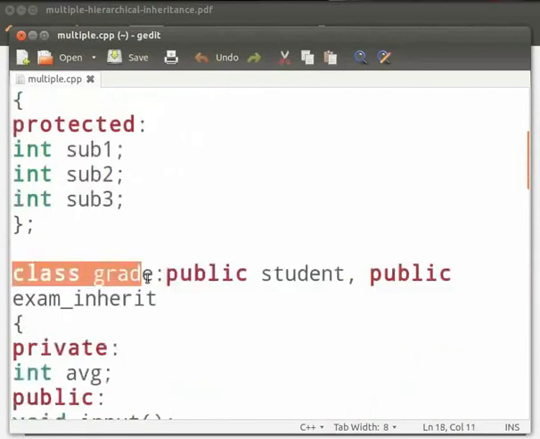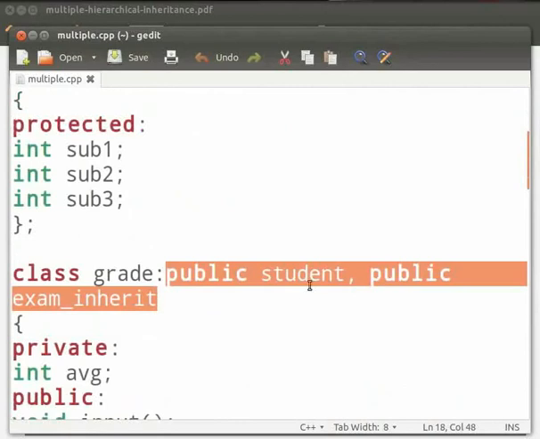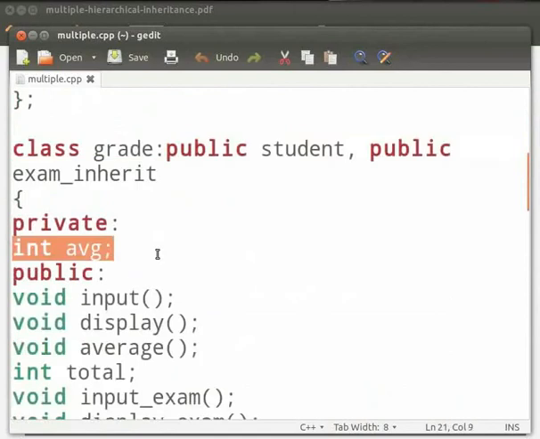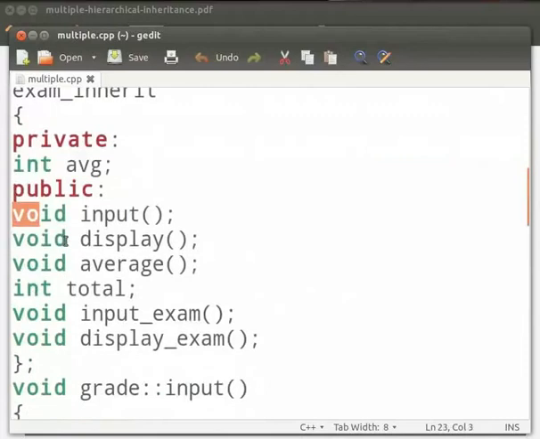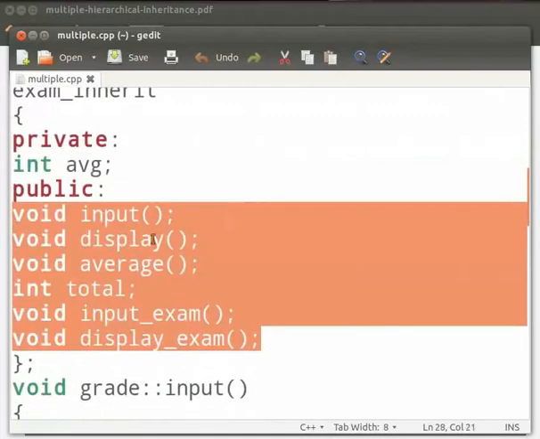Now here we have class grade, which is the derived class. This inherits the base classes, class student and class exam_inherit. In this we have average as an integer variable declared as private. Then we have functions input, display, average, input exam and display exam as public functions. In this we have total as an integer variable declared as public.